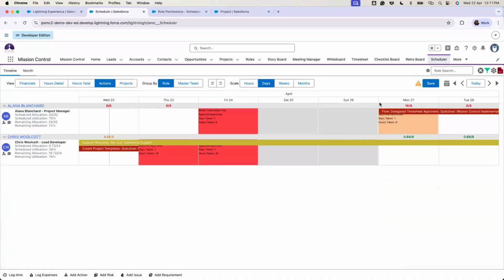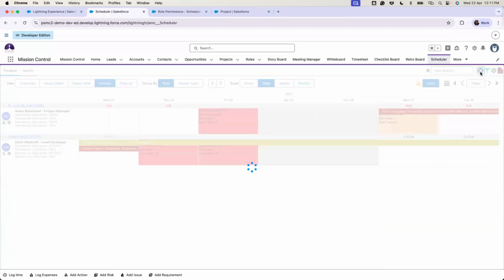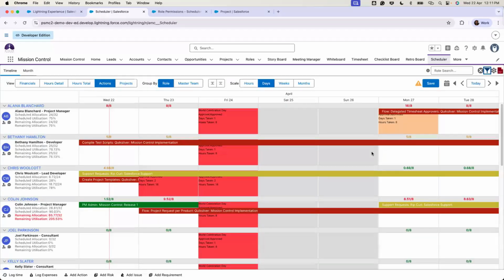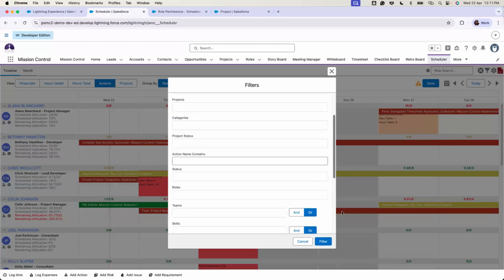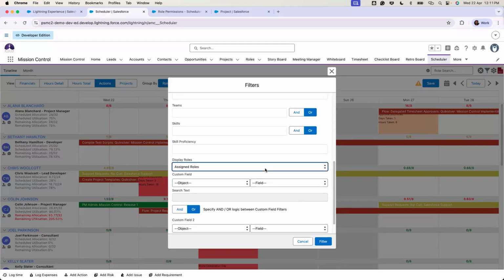Once a filter has been created and applied, the filter icon will show as green. And if you want to clear the filter, you just need to click on the clear button here. Under filters, there is also an option for display roles. Here you can select to display all the roles or only roles that are assigned as action owners or contributors on the scheduler. This option is only available for standalone schedulers.